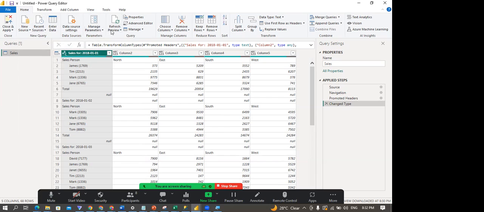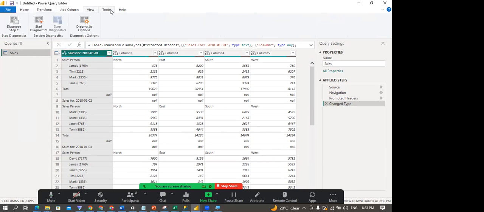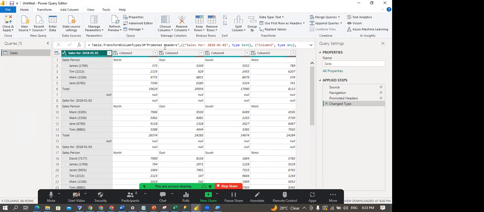I won't look at all of this for now. You also have other things, like choosing columns and removing columns. We'll go through all these in a bit when we start transforming our data. But this is what the view looks like, where you have a Home tab, a Transform tab, Add Column, View, Tools, Help, etc.